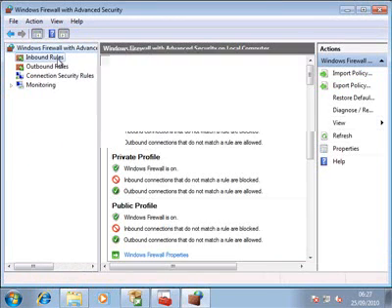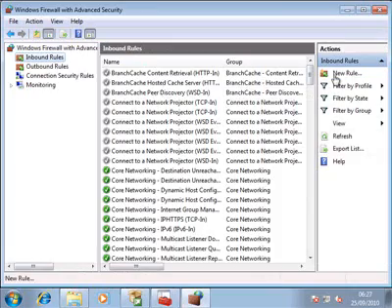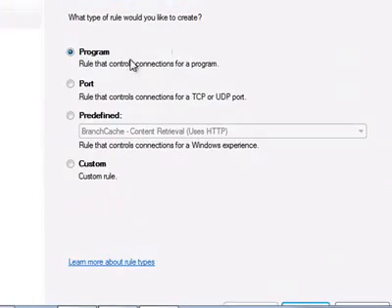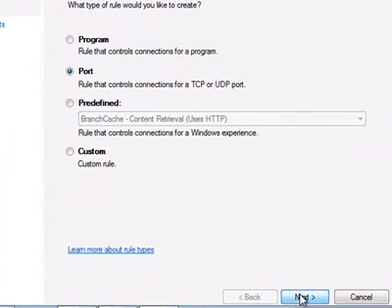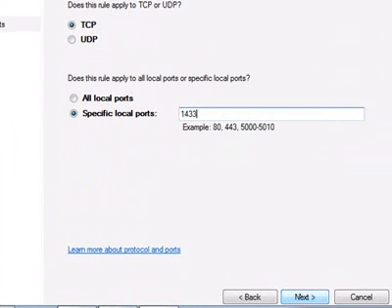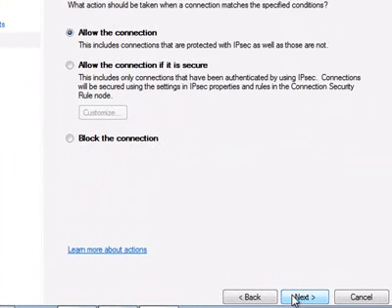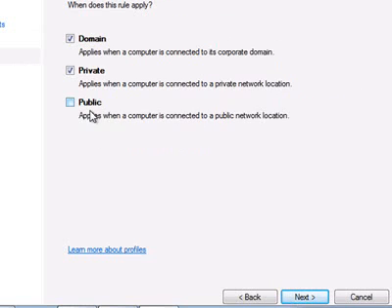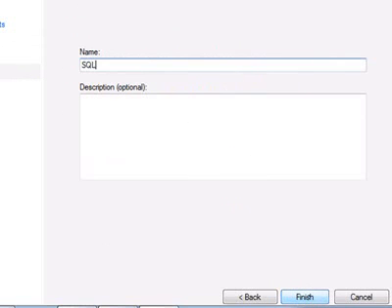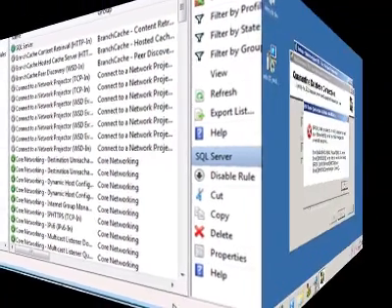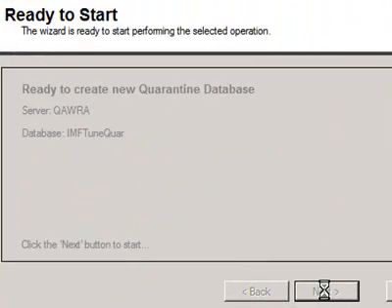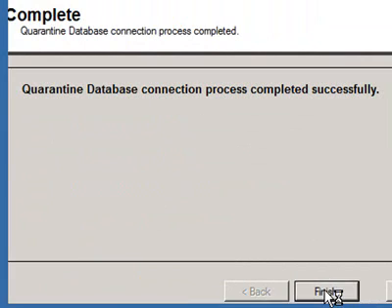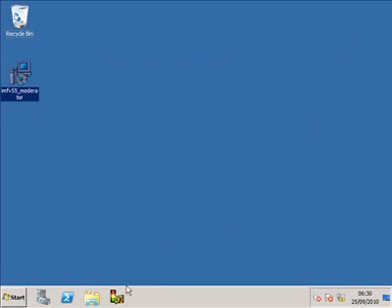Finally, we open TCP 1433. Here, I am using the Windows firewall. Of course, you can do the same with any other firewall. Switching back to the IMF Tune database connection wizard, we now completed successfully. The IMF Tune database is now initialized.